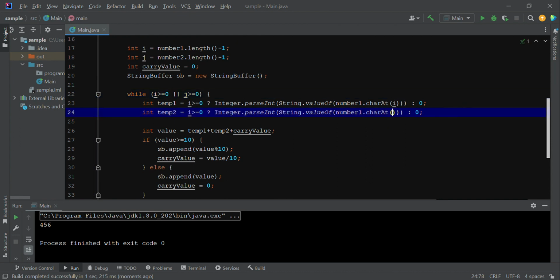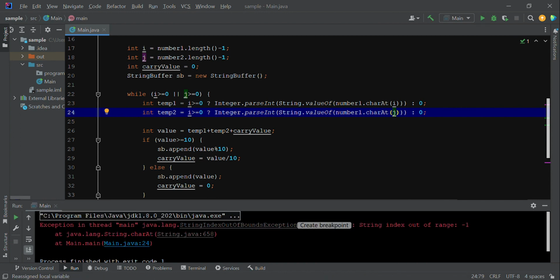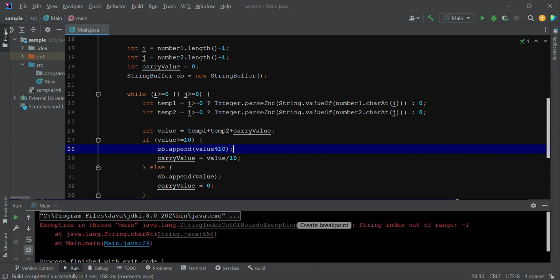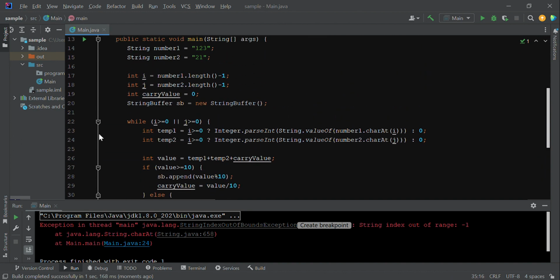Yes. Where did we go wrong? That's a catch. It should be a typo, I think. Let me run it again. Yeah, string out of bound exception. What is that? Character. And number 2, number 1, number 2. And yes, this is the typo. We should be very careful when we copy paste. Where did we go wrong? String out of bound exception, right? i minus minus and j minus minus.